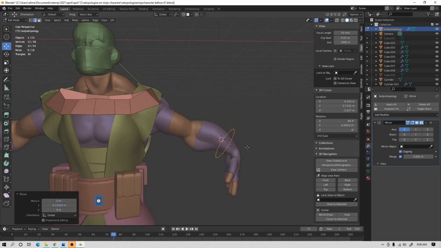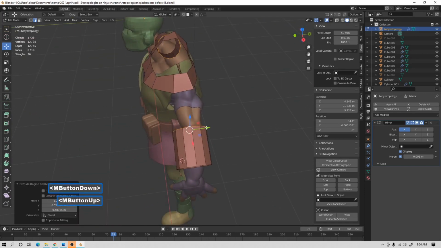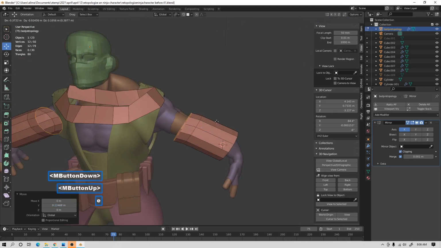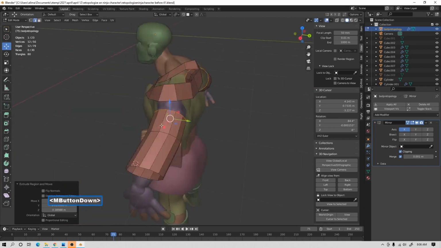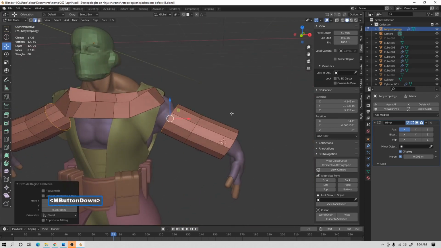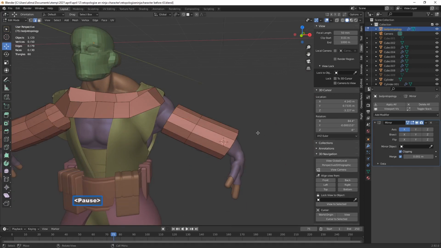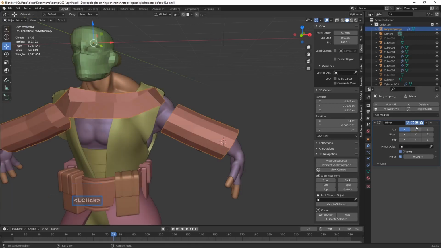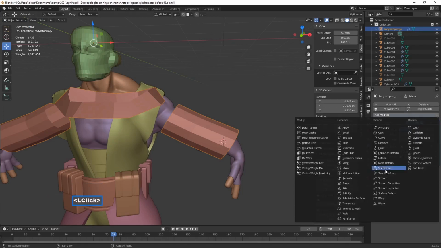I'm going to press E to extrude to bring this up. Now I look to make sure that this is over the elbow. I'm going to press E to extrude to bring this up to the arm. I'm going to left click to deselect. Okay, what we're going to do now is go to the upper left, go to object mode. We're going to add on a shrink wrap modifier.